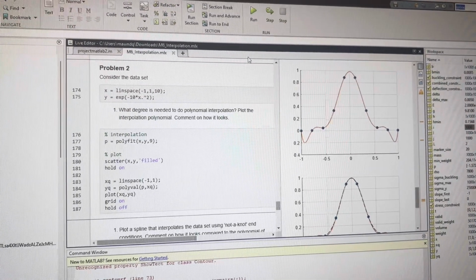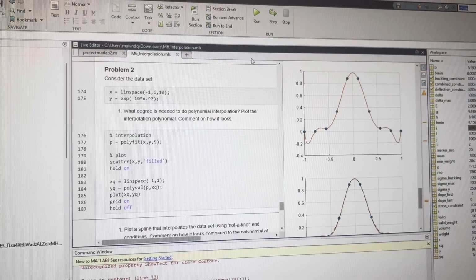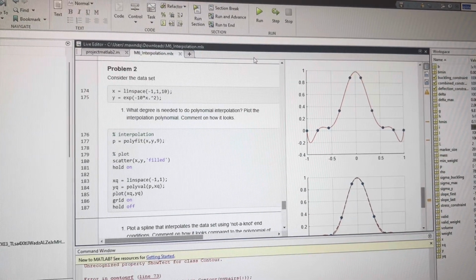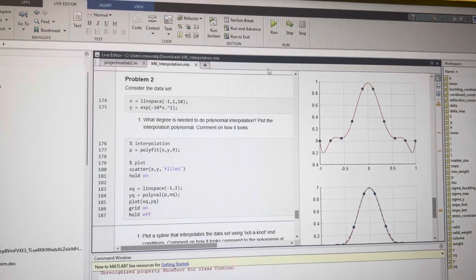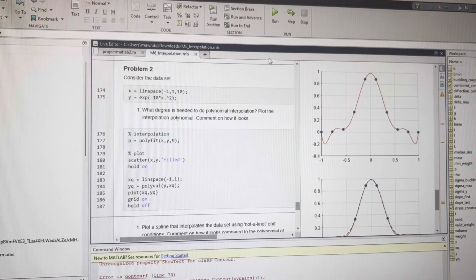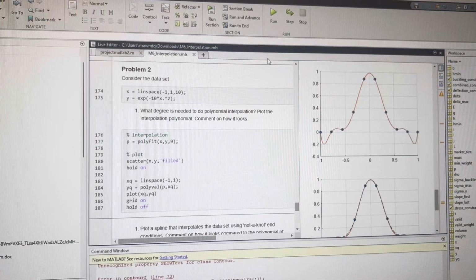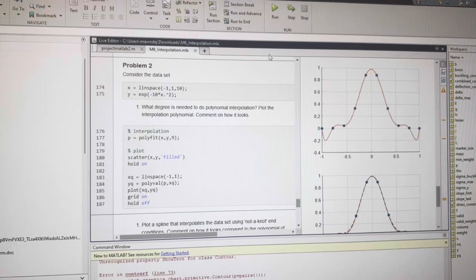Okay, so today we're going to be doing problem 2 of lab 6. First we need to consider the data set. x equals linspace(-1, 1, 10). y equals exp(-10 times x squared) plus a dot. So what degree is needed to do the polynomial interpolation?